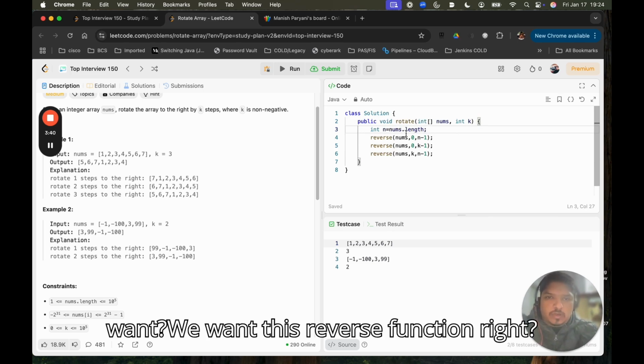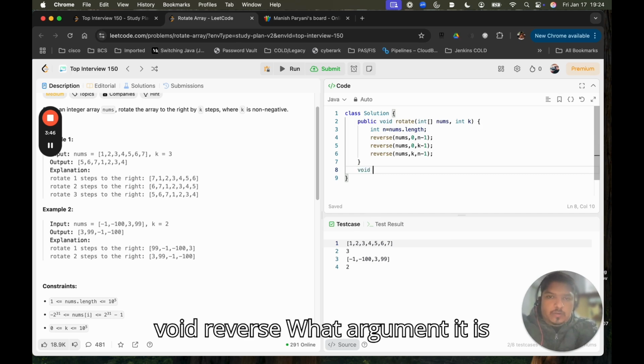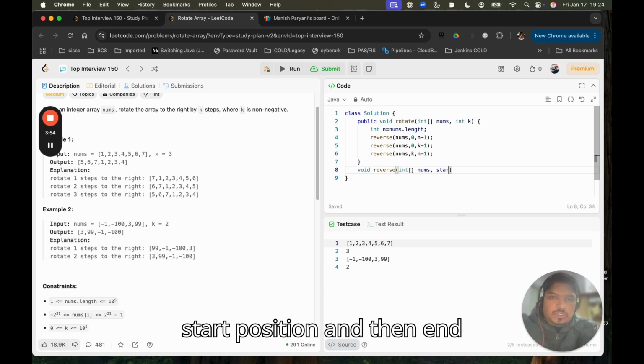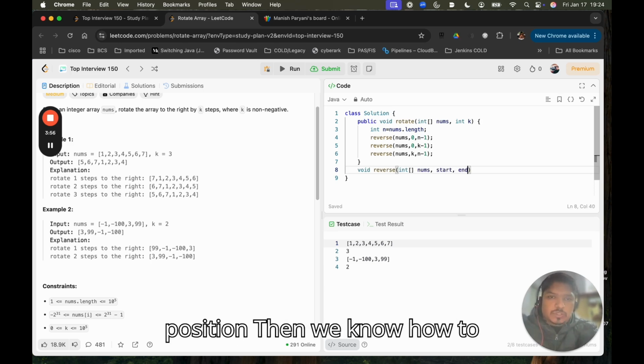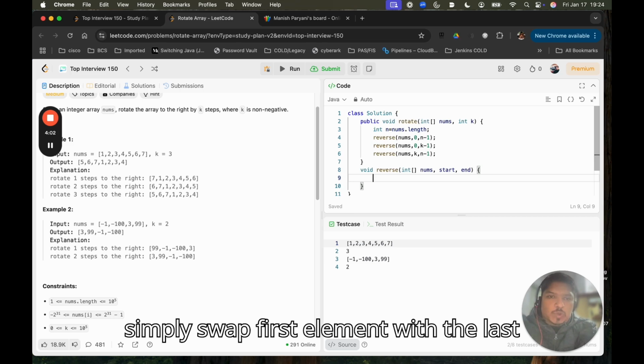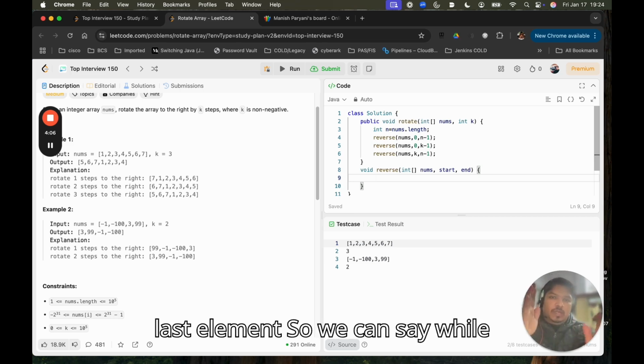What else do we want? We want this reverse function, right? So here we can write void reverse. What arguments is it taking? Nums array, start position, and then end position. Then we know how to reverse any array. We have to simply swap the first element with the last element, the second element with the second last element.